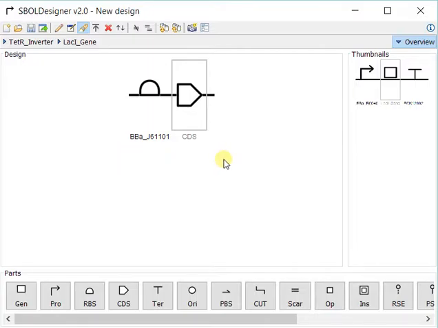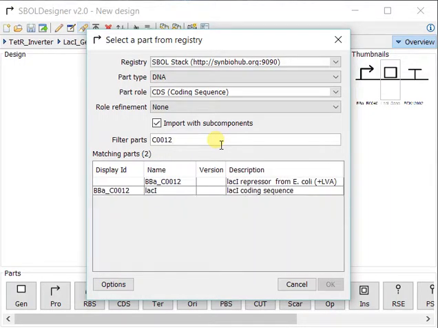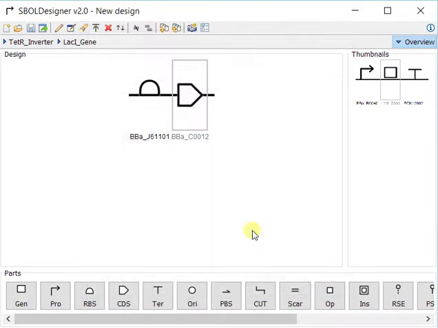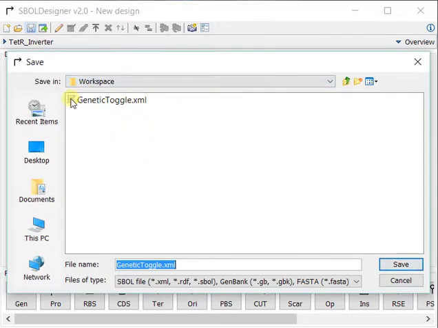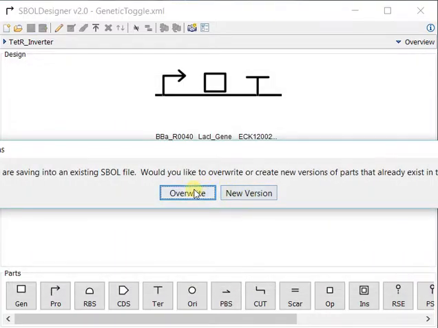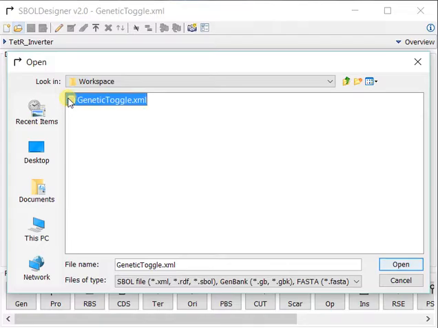Not only can we fetch parts from these repositories, we can also upload. That's this button right there. Say you're finished with this design, then you can actually upload it and use it in a different design by downloading it again from a repository. And here's the LacI coding sequence. Now if we focus back out, we can see that we've completed the TetR inverter. So now we can save that into our genetic toggle switch file, our SBOL file, and we can work on the other part of the genetic toggle switch.